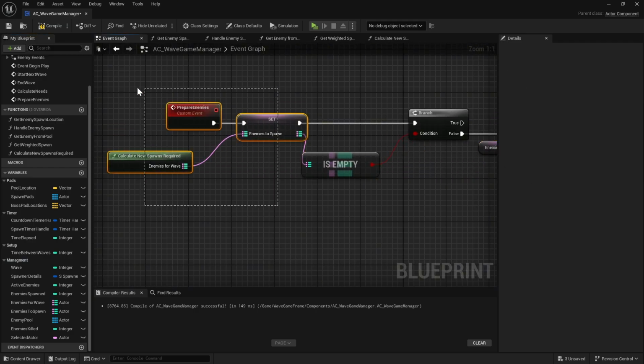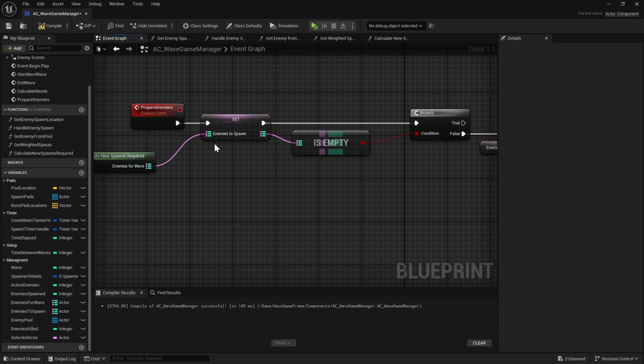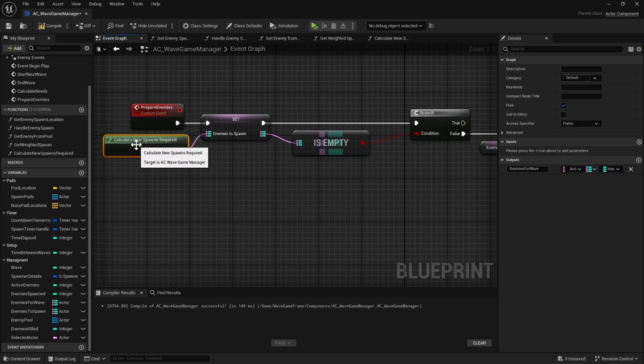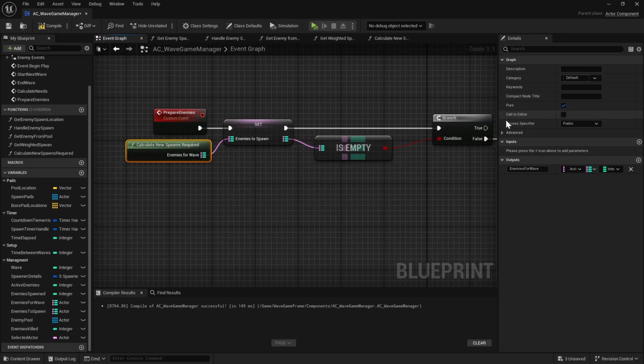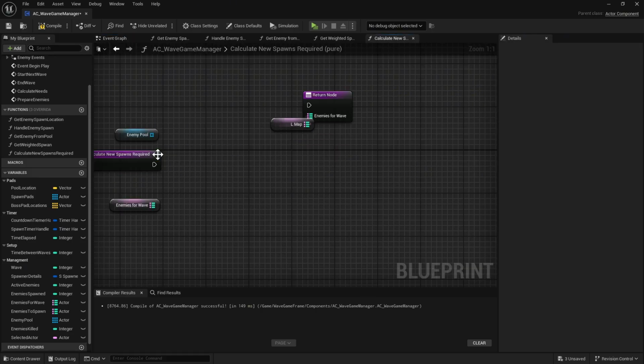Yeah, that looks a little bit cleaner to me. I like that a little bit better. Yeah, because now we're just setting it once. Now we know we're only using this pure function once. If you want to not deal with that, just don't make it pure and make it set the enemies for wave inside of itself.